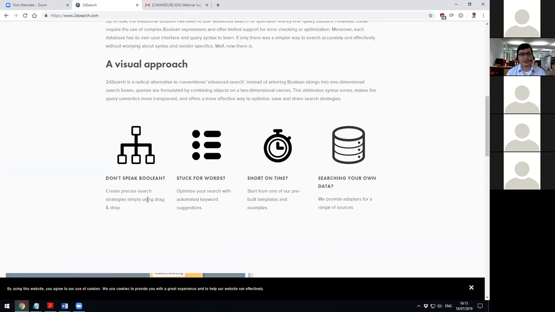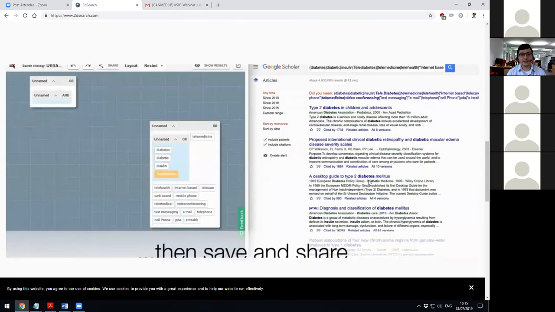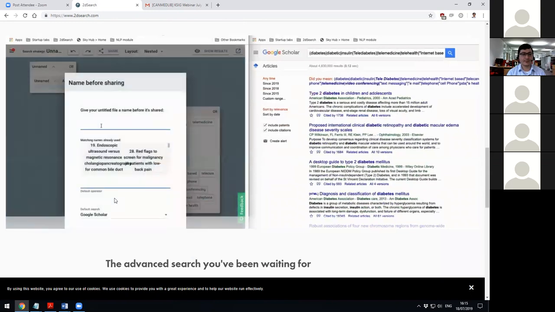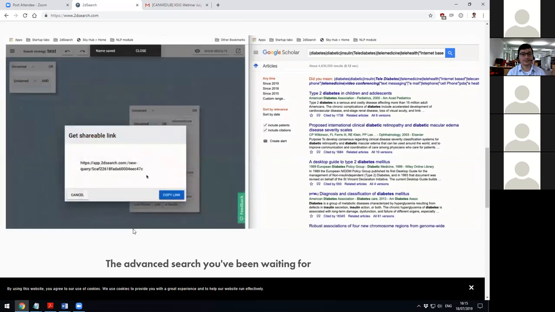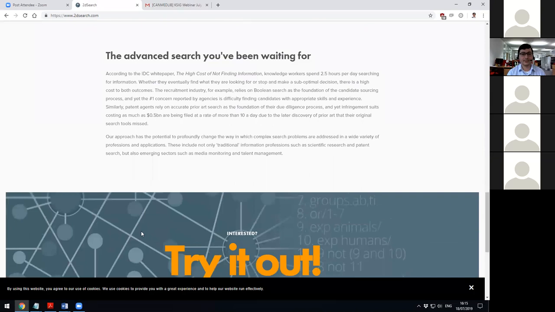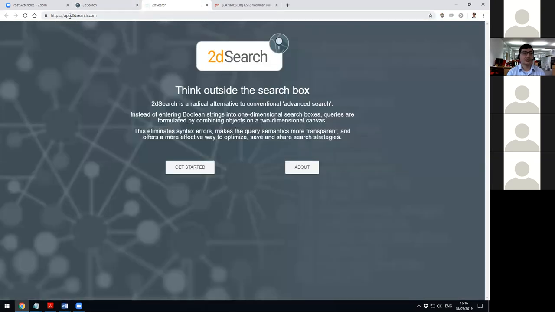And then it says what problems have been targeted through 2Dsearch: if you don't speak Boolean, you're stuck; finding the words; being short in time; and you want to own your own data. There's a tiny presentation of how you could use 2Dsearch for searching Google Scholar or Google, how you could share it, and then it says try it, launch 2Dsearch. You could go directly through app.2dsearch.com if you are not interested in seeing the website, and press get started.